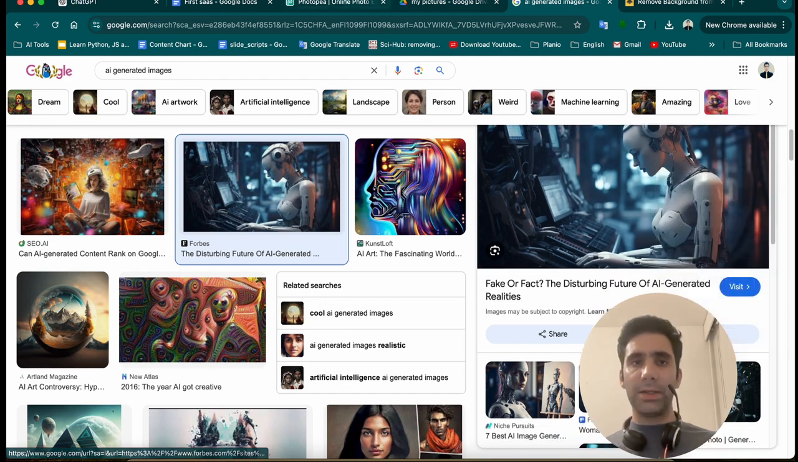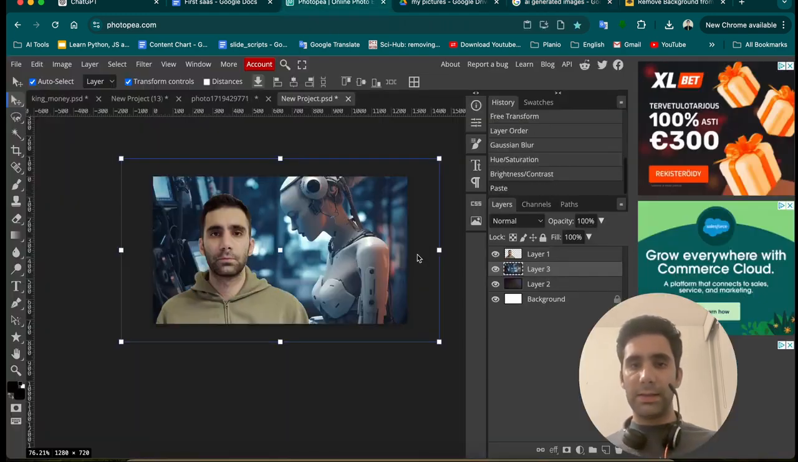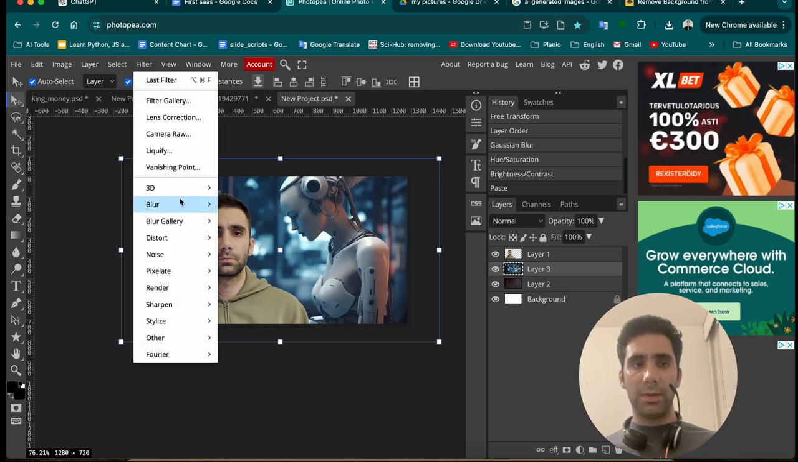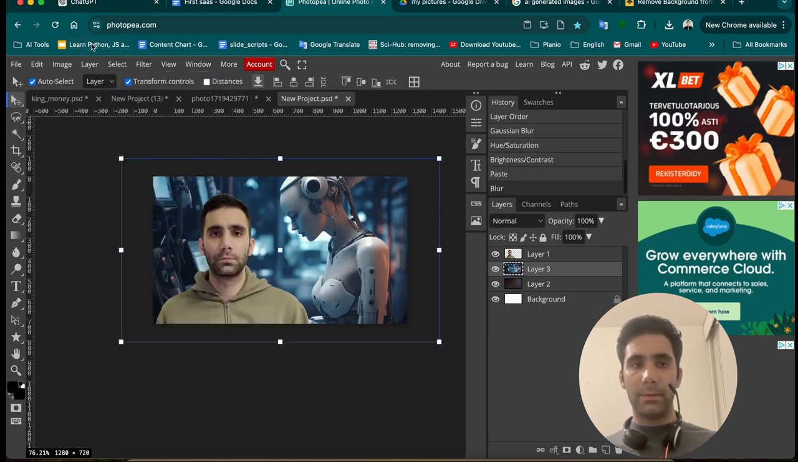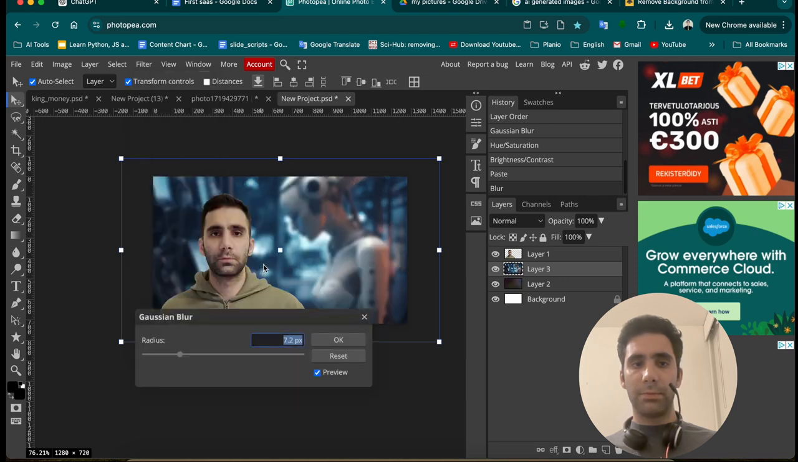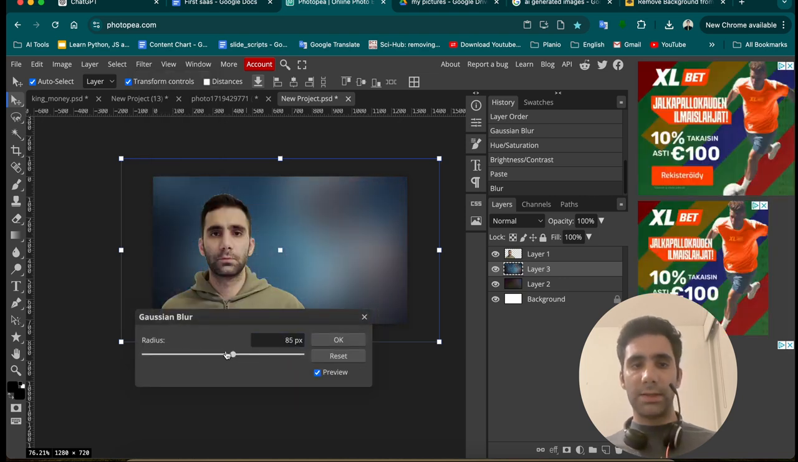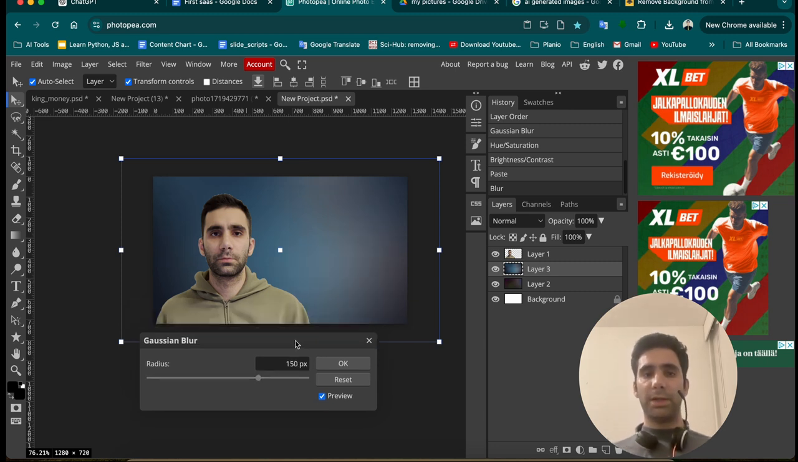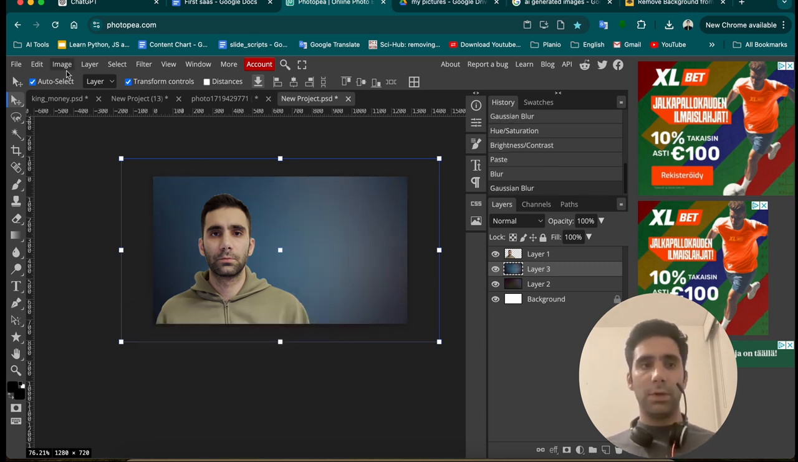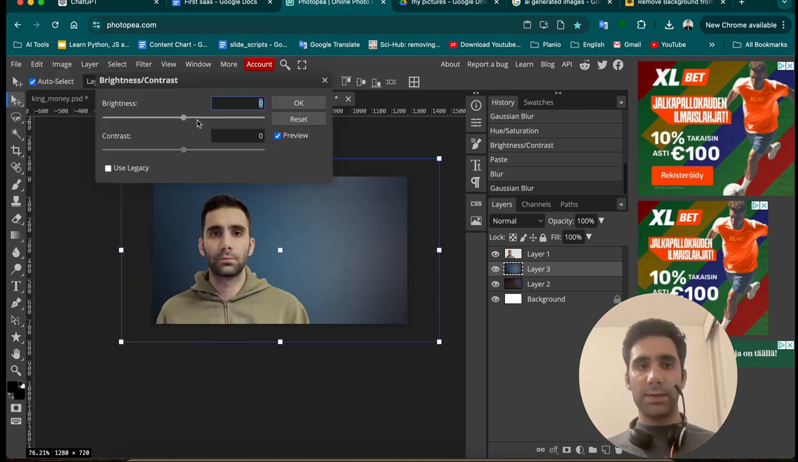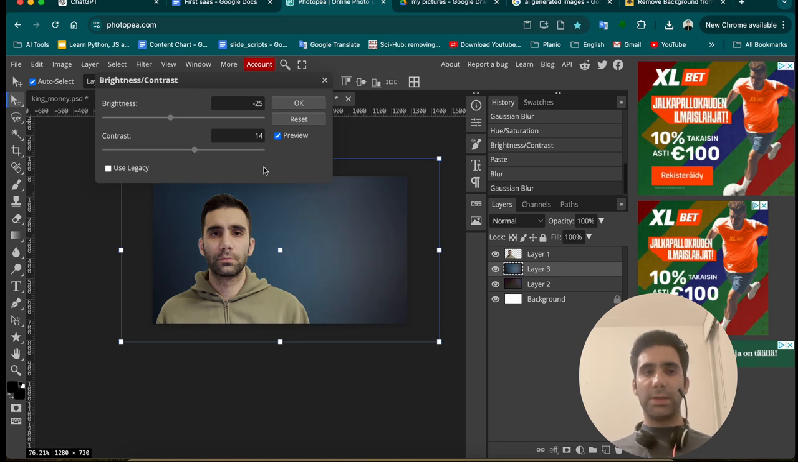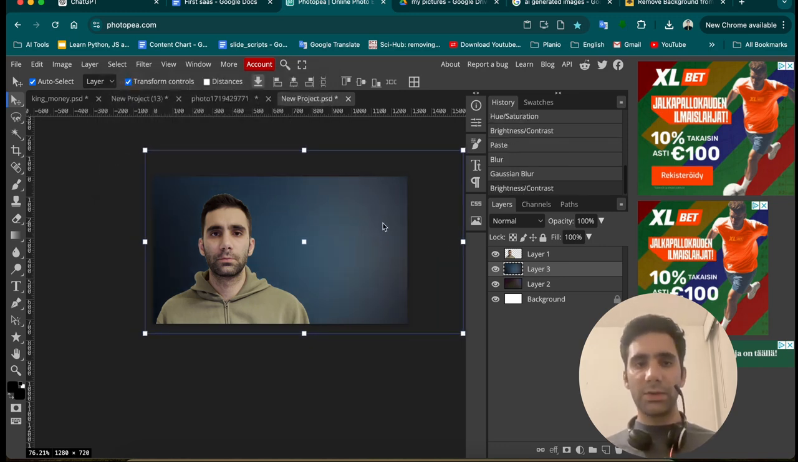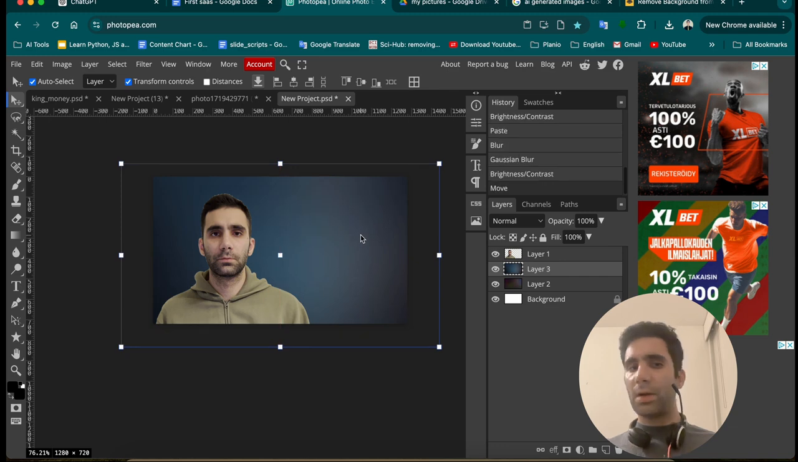I can just copy this image and then paste it again, and then use filter, blur, increase the radius, and this looks better, I believe. We can also change brightness, make it darker a little bit, and increase the contrast. So this looks much better. You can try different images to see which one is better.